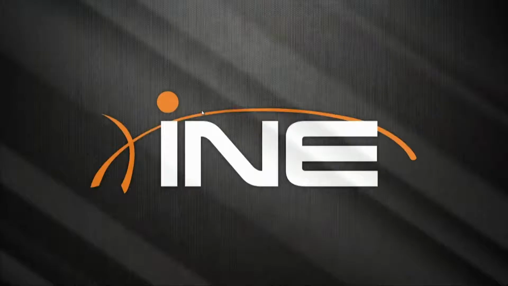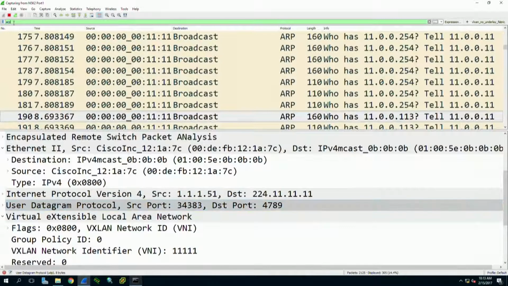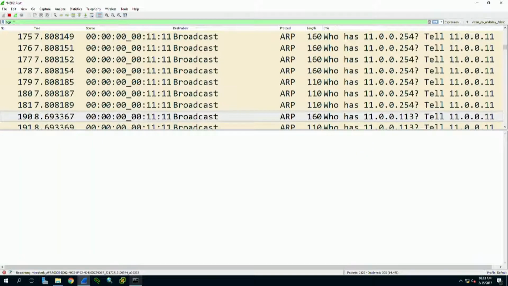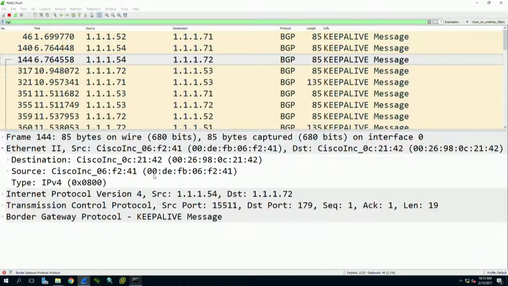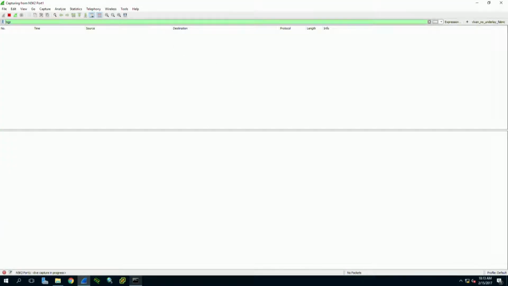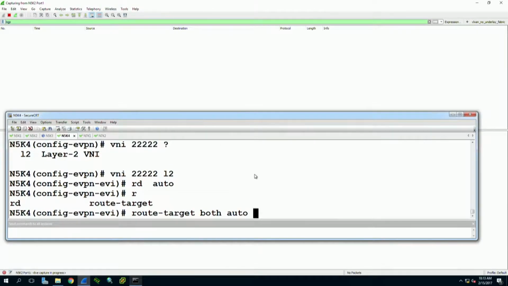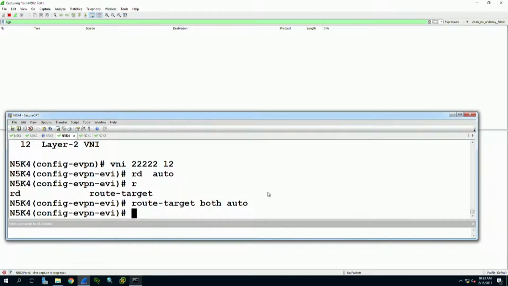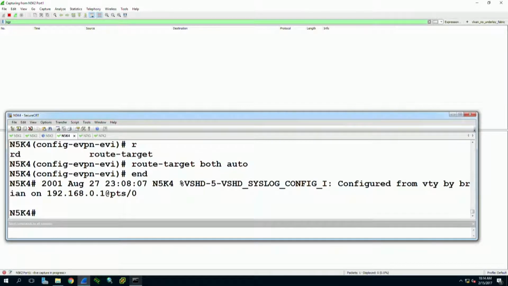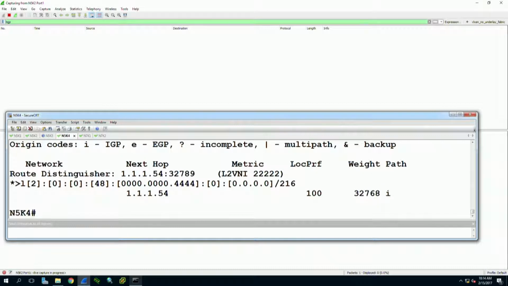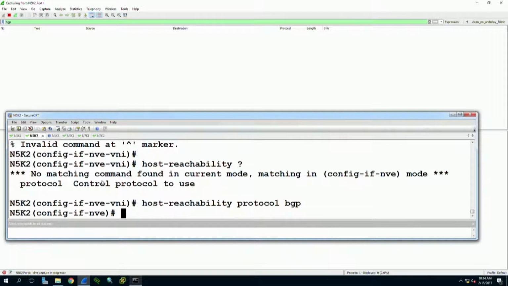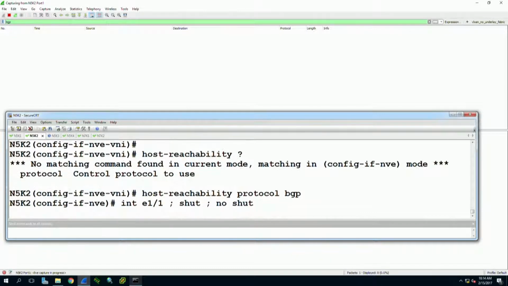Now what we should see again is that if we look back at the capture, and let's look for BGP, we should see that as soon as I hit enter on this last statement, 5K4 is going to generate an advertisement. Show BGP L2VPN EVPN. So it looks like the capture didn't work. Let's go back to 5K2. The port must be getting hung for some reason. Interface E11, shut, no shut.